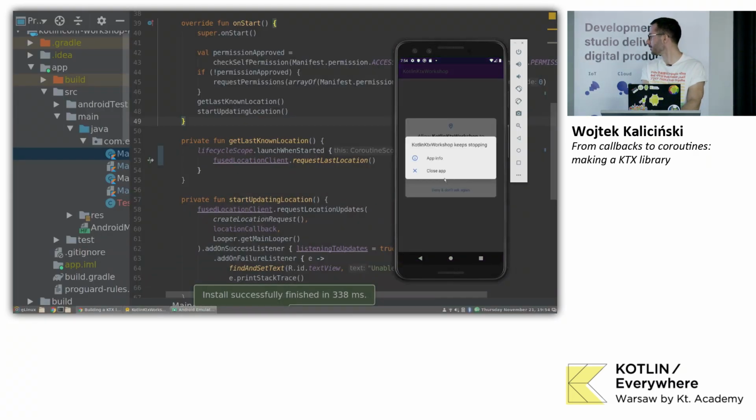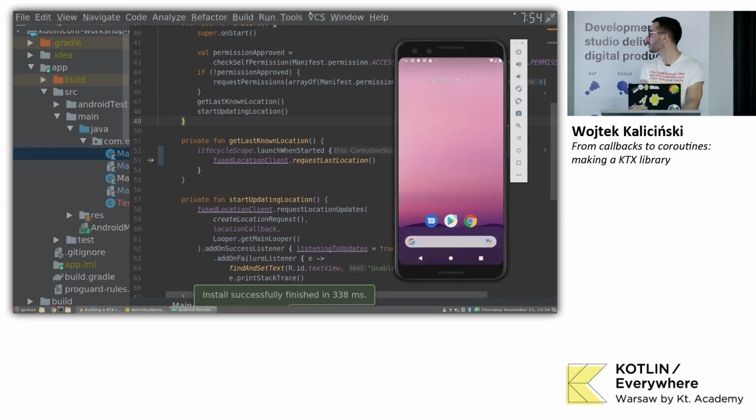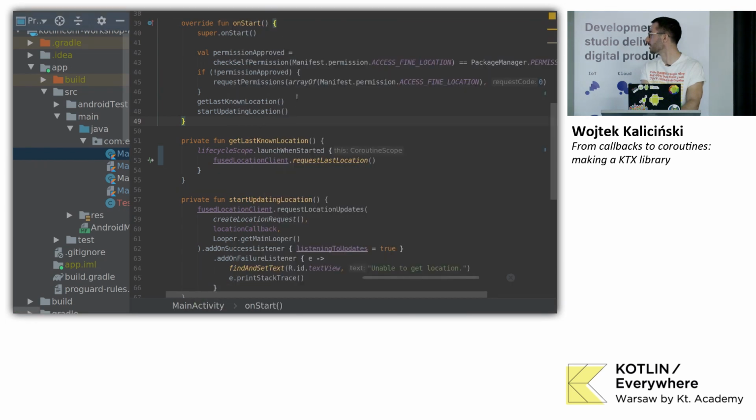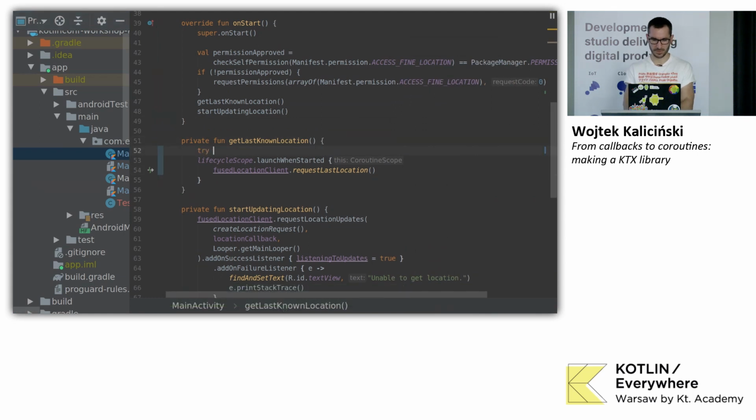So now it asks me, yes, allow. Let's try running it again. And now I can get location. OK, so that fixed it. So always remember about exceptions.